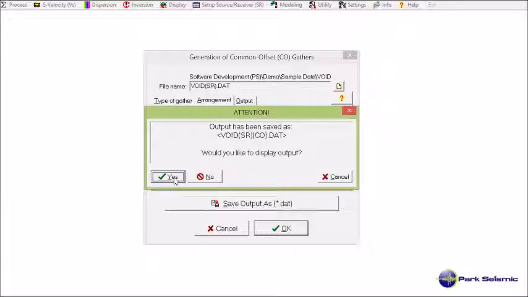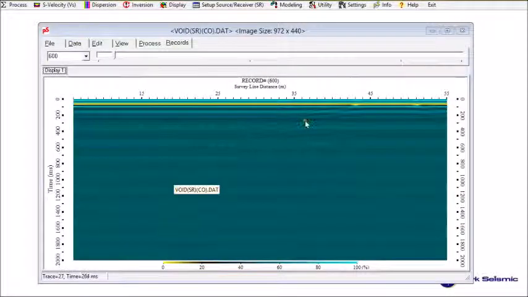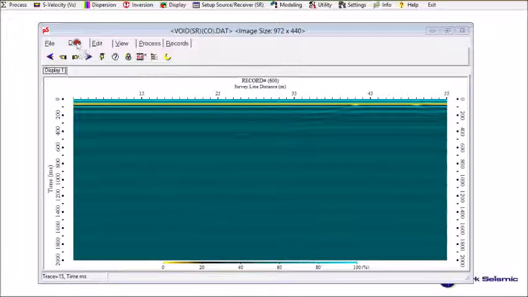So I'm going to display the output. This is the common offset section with record number 600, which means this is common offset section with offset 6 meter. And the next one is a common offset section with a 7 meter, like that.